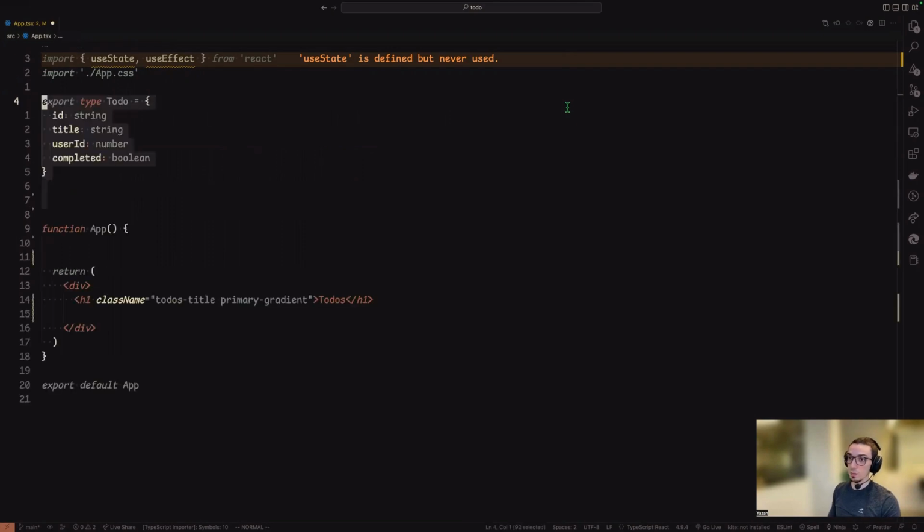The first thing we need to do, since we are using TypeScript, is declare the types. So what are the types? I know that already. It's from the API. I know that I'm going to get an ID, title, user ID, and completed. So this is the type of each one of them, and I will work my way out from this type.